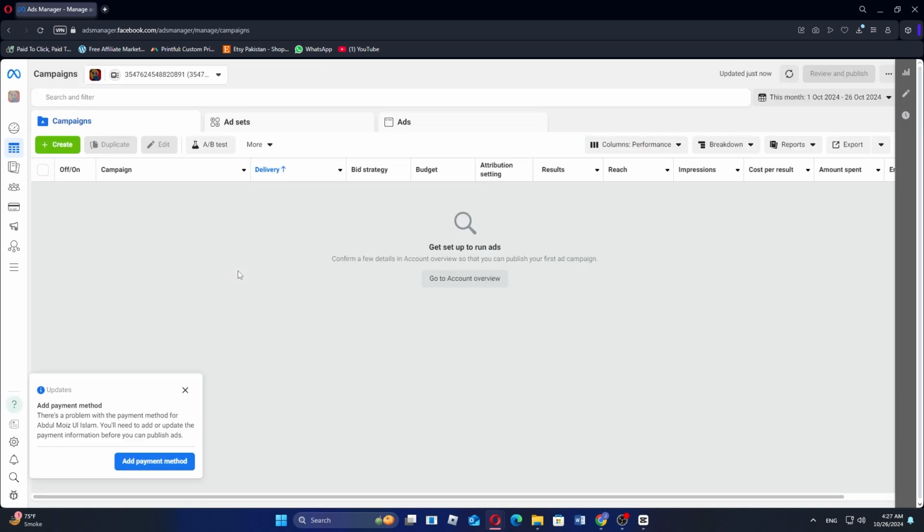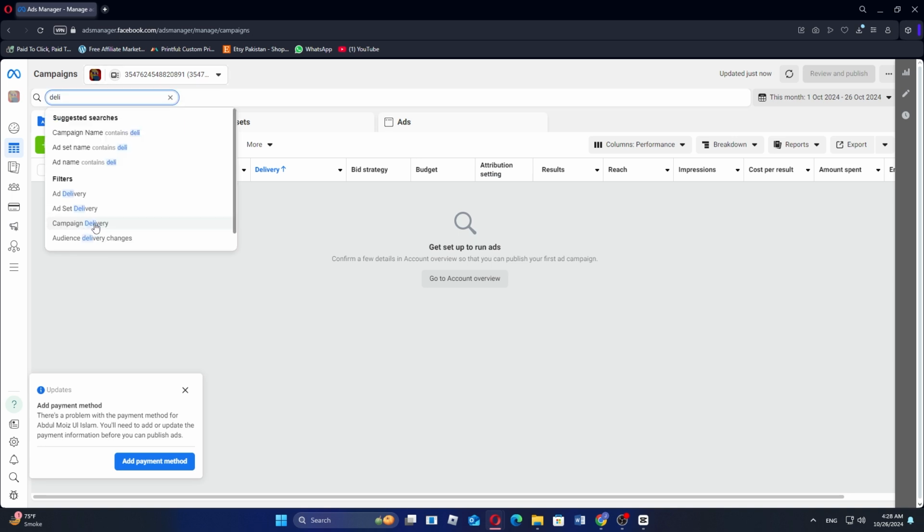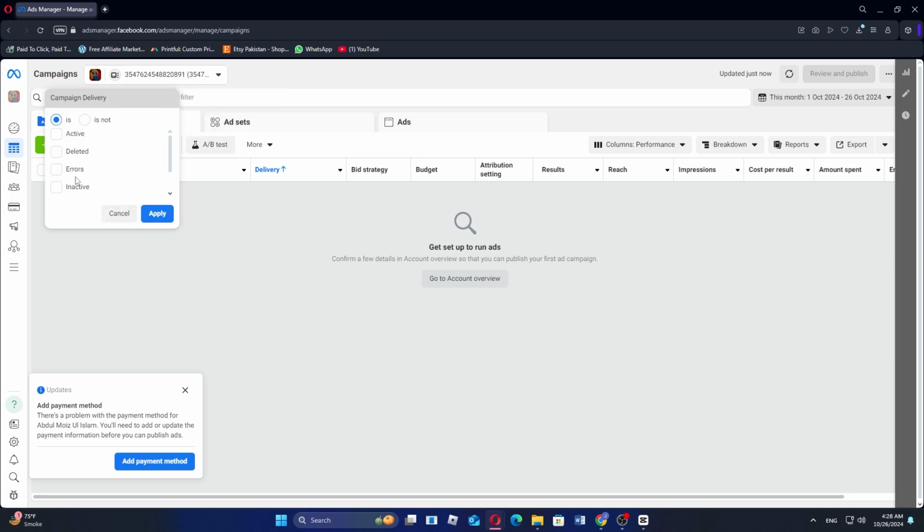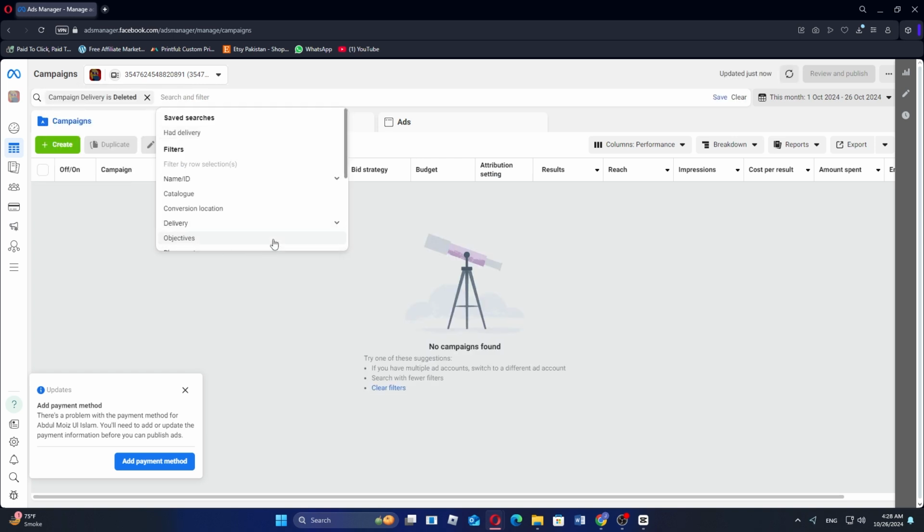Here you'll see all the campaigns you've created so far. Next, look for the Campaign Delivery section. Click on it to open a drop-down menu. From this menu, select the Deleted option. This will filter your campaigns, showing only those that have been deleted. After selecting Deleted, click on Apply to confirm your choice.